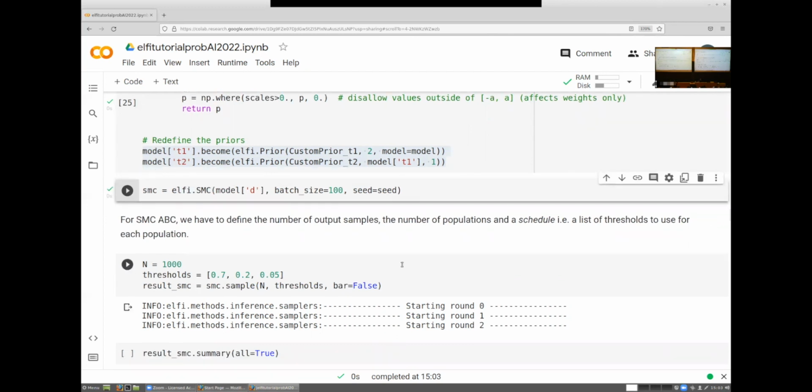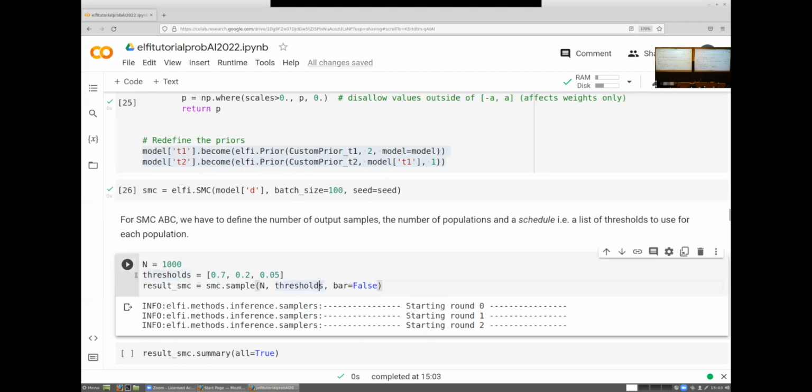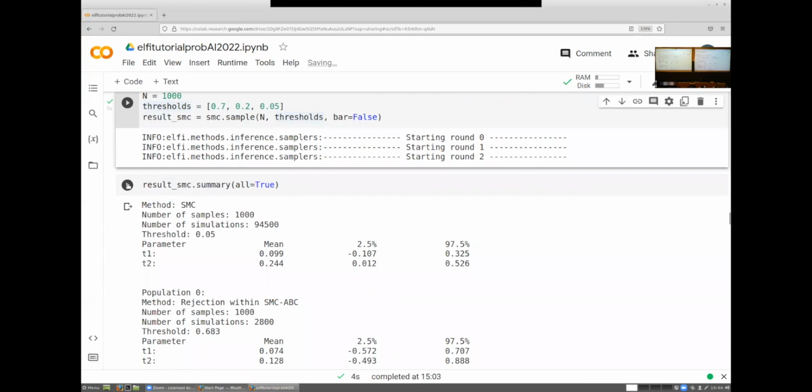Now we give how many posterior samples we wish to have, so 1,000 samples, and then we give a schedule of thresholds. It's a decreasing list of thresholds. So we want to run just 3 rounds of SMC ABC, with the first threshold being 0.7, 0.2 the next one, and the final one of 0.05. And we run it with the sample method. So that was pretty fast. And then we can look at the summary of the runs.